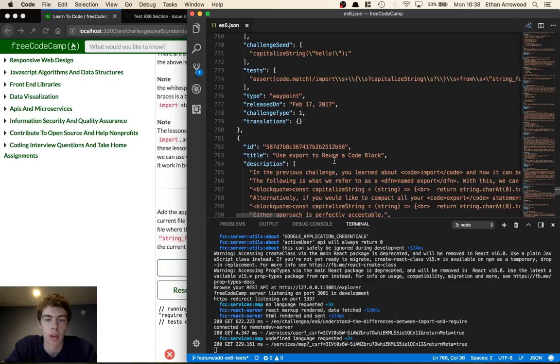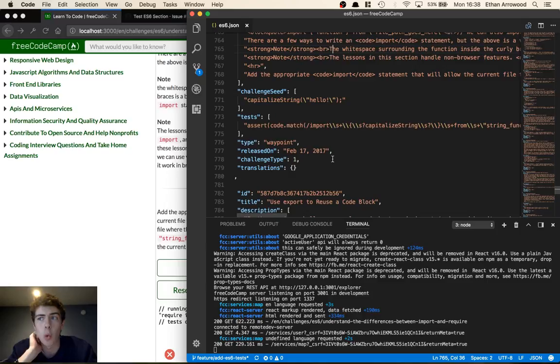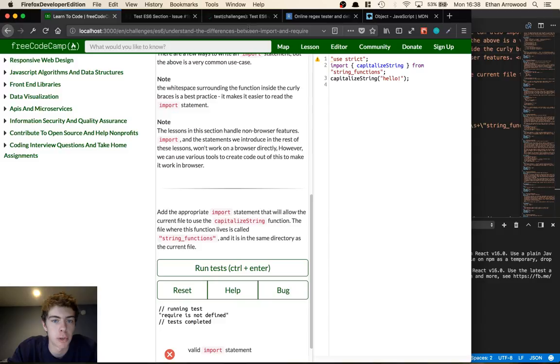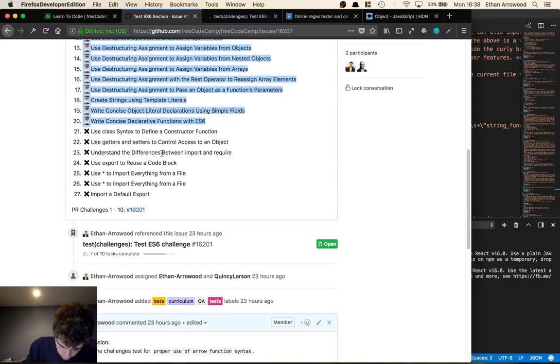So it seems like this test in particular wants the require word and it's not running without it. But I'm going to flag this one. What number is this? Understand the difference between import and require. This is 23. Okay, so require is not defined. So I don't know why this is doing it. But I have an idea that it has to do with the fact that we're trying to use an import statement in browser and it might be something on the back end. I don't want to try to delve too much into it.